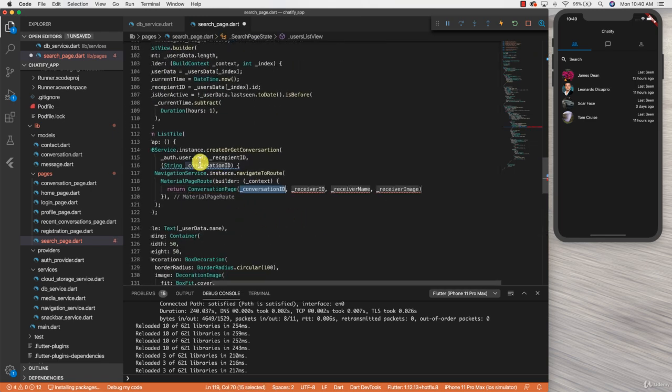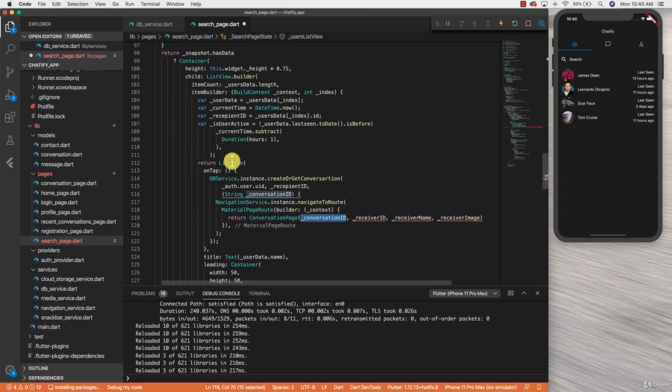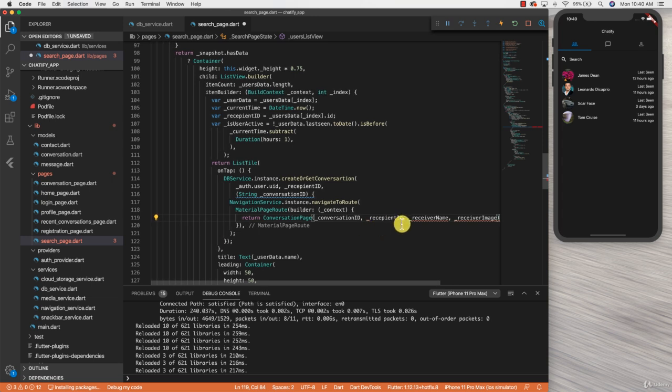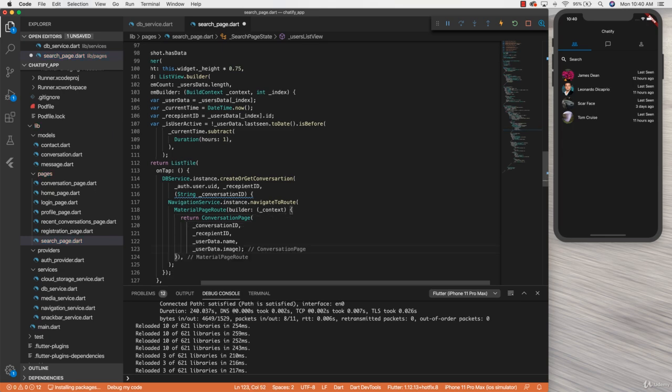So our conversation page would require a conversation ID that we already gave it. It would also require the actual receiver's ID, and for that we'll take the recipient ID that we already had. The receiver name would be our actual user's name. So for that I'll take in the userData, and then we'll have the .name inside of there, and then for the user image we'll have the actual userData, and then we'll have the image. And with that I'm going to add a semicolon, and I'll do Alt-Shift-F, Command-S to save.